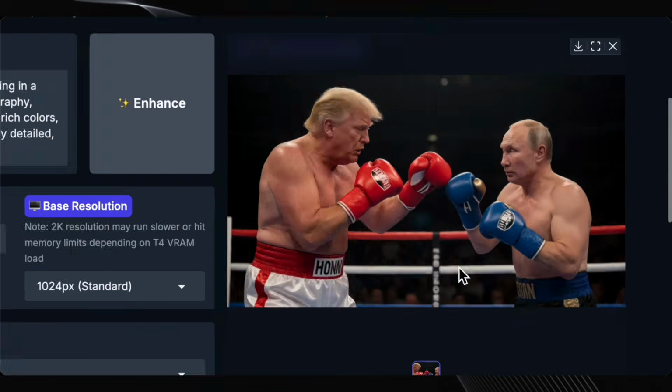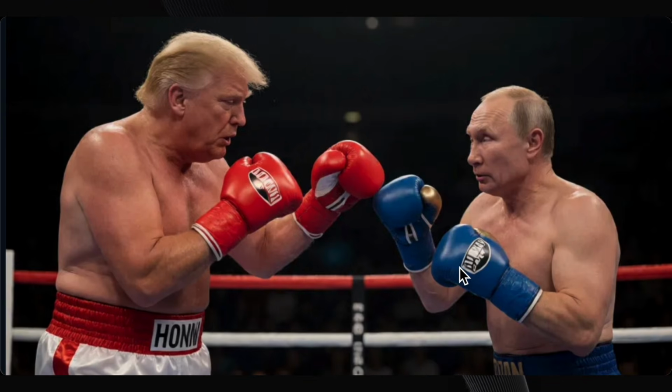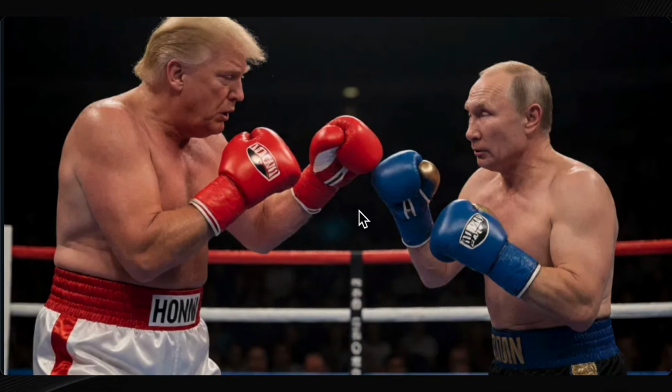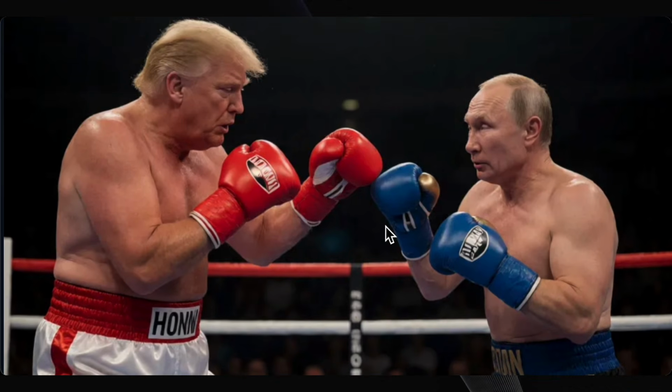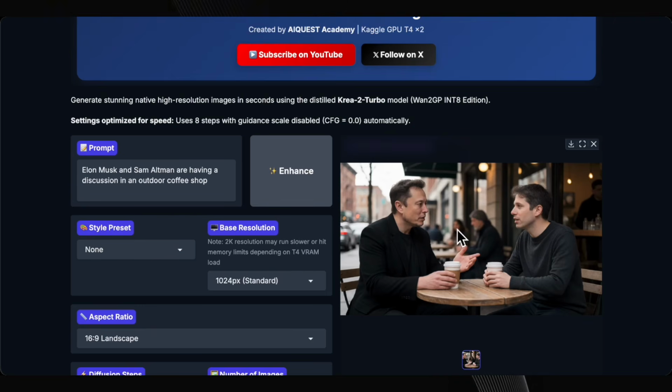Finally, let's check how it handles celebrity generations and content censorship. I dropped in a prompt for Donald Trump and Vladimir Putin fighting in a boxing ring, and the generation is clean, showing both figures with accurate facial features and boxing gear, confirming there is no heavy censorship filtering here. A second test with Elon Musk and Sam Altman having a discussion in a coffee shop nailed Elon's likeness, though Sam's face came out a bit different and required a reroll.